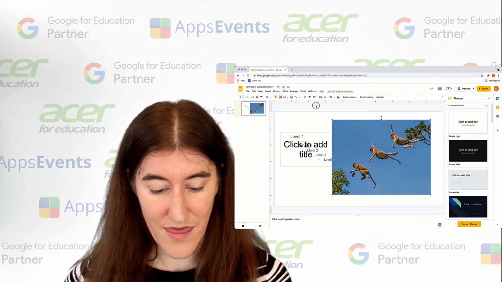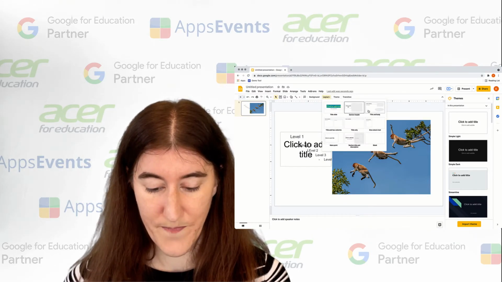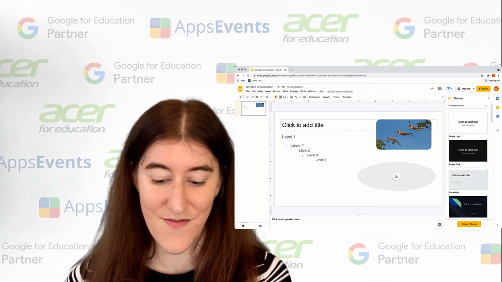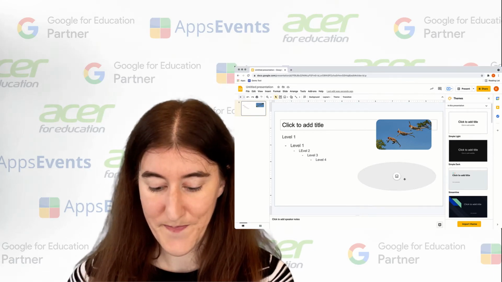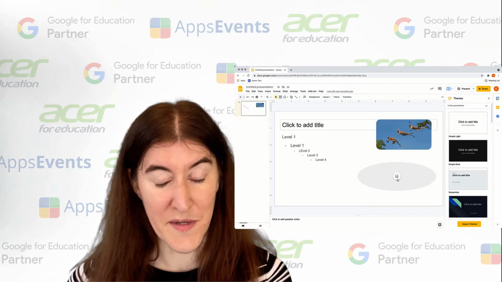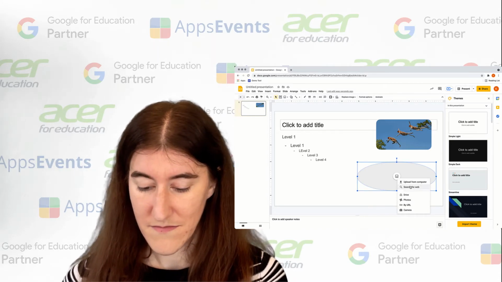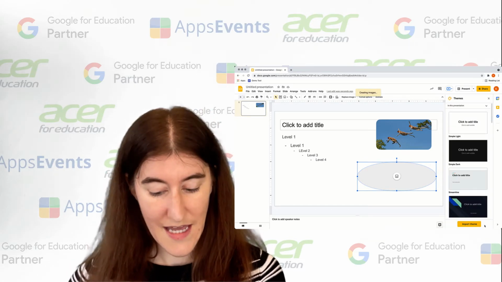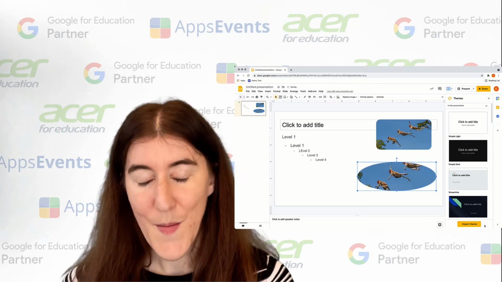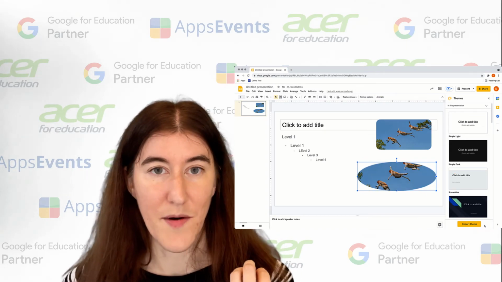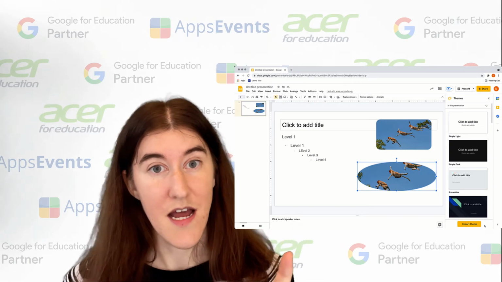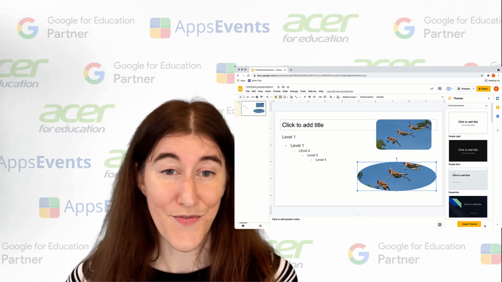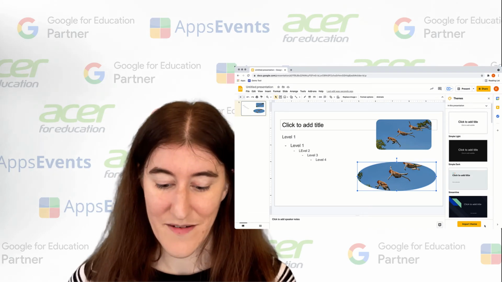Or if I switch my layout to this one, you can see it automatically adjusted that photo to resize to fit inside this new placeholder, and how it's cropped a little bit differently. Or if I do the same image here in the circle, you'll see again it's cropped a little bit differently, but it automatically inserts it in. It automatically creates that add an image here to give that cue to your students or to anybody that you are creating a template for that they need to do something there.